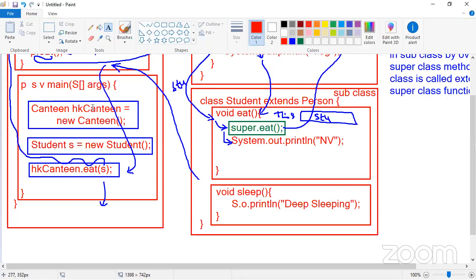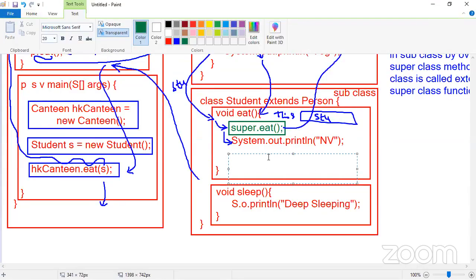Then the user programmer can work with only the student class, because the sleep method is not available in every other class. So who has to call this method? Only the student class program should call it. From where? Tell me, anywhere. Can he create his own main method?